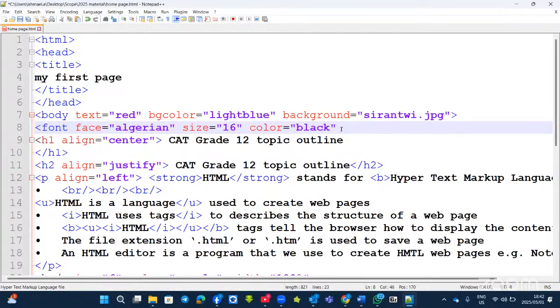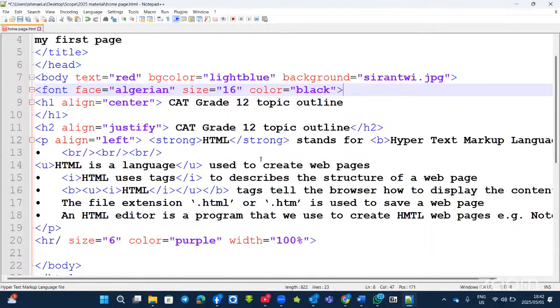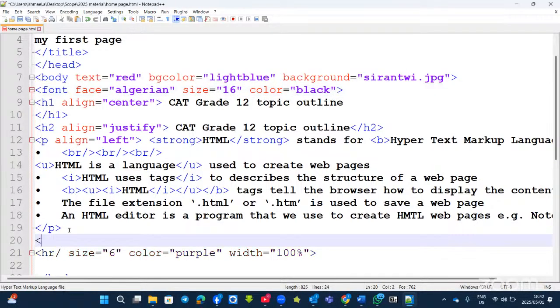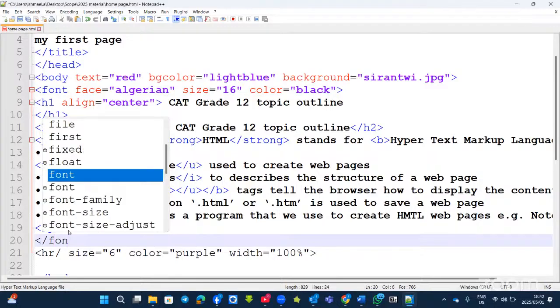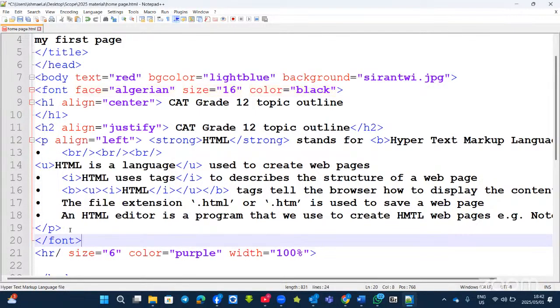Now, after this, I want to close where I want the font to cover up to. So I want it to end here, so I must close this font. Right, so this font started here, and it's going to cover everything within this font because I close it here. If I close it here, it will only be this one. Then I save it.